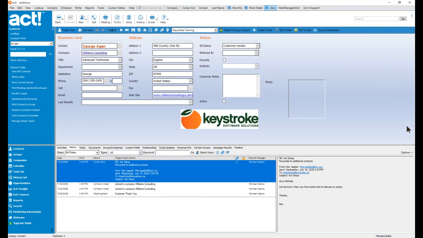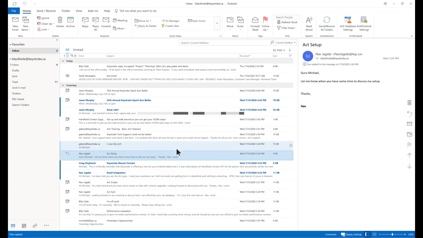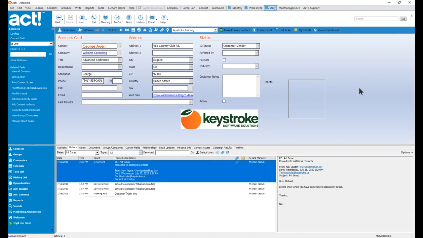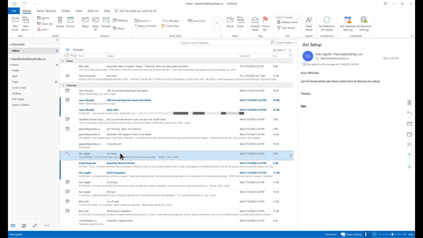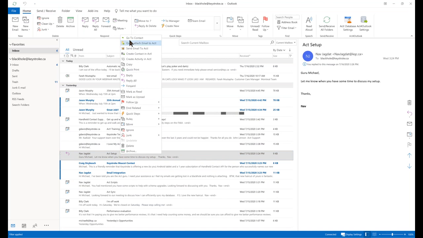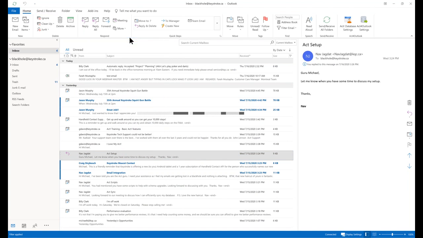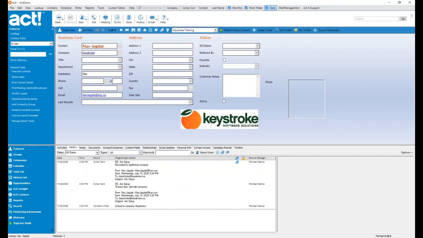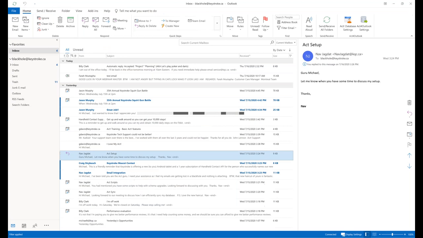Okay, and also it would be on Ashley's as well. All right. So as you see here, I'm on George's contact record. I'm going to go back to Outlook, and I'm going to right click on Nav and select Go to Contact. Now go back to ACT, and now I'm on his record. All right, I can't tell you how big of a time saver that is. I use that constantly throughout the day when I'm getting emails from our clients. It's simply just to right click and then go to that contact.